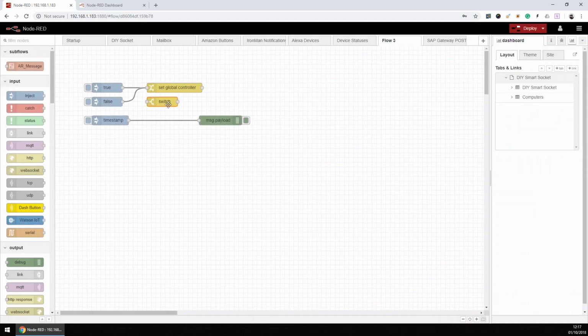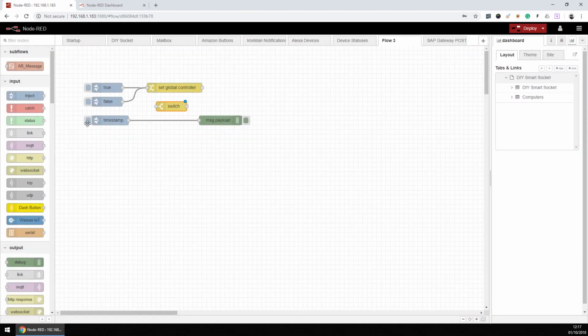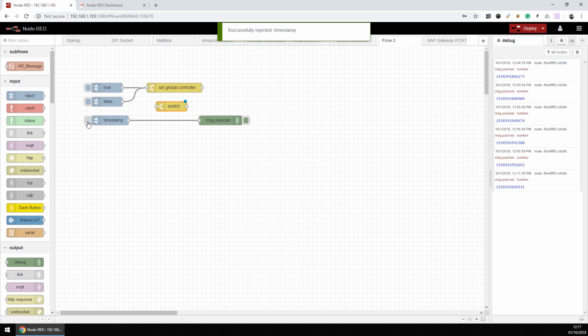Now, based on this, I'm going to use the switch node to be formatted this way. I've set it to global. I've named it also the same way, controller. And it's only passing information through if that value is true. So I'm just going to test it here. This is what happens if I'm going to switch to the debug. If I'm going to click on here each time, the timestamp is being passed to my debug menu.